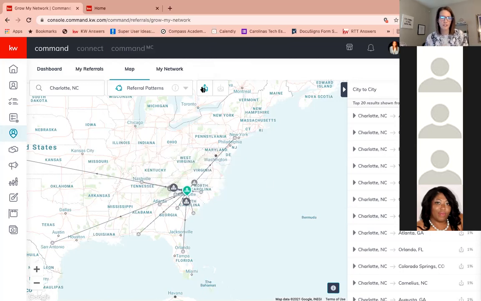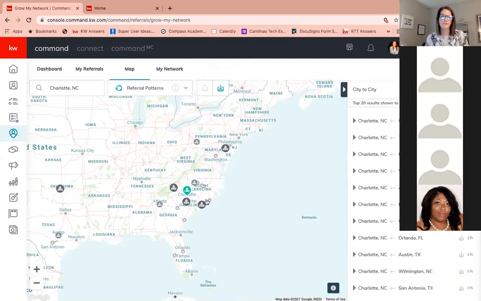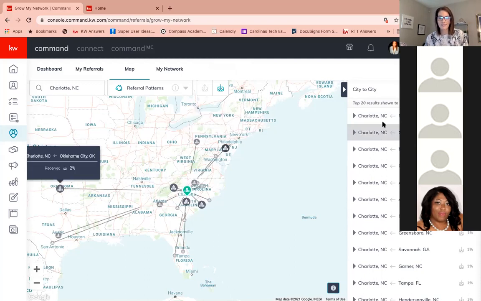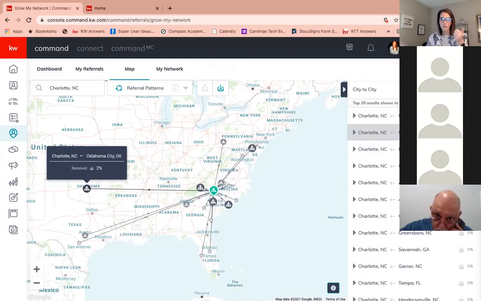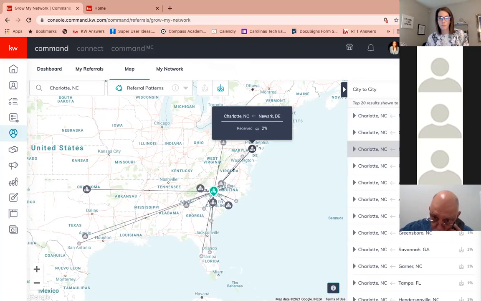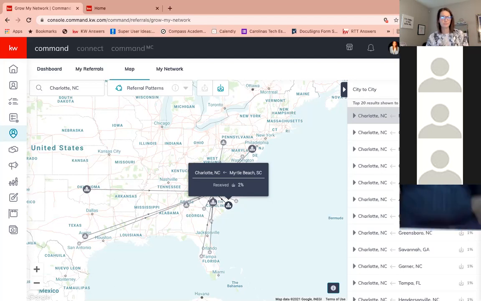Now I can also click on the little information icon right here to see what's being received. The largest ones being received here are the ones we're going to remember as well. We're going to remember Myrtle Beach, South Carolina. We're going to remember Oklahoma, and we're going to remember Newark, Delaware. So we'll just talk about Myrtle Beach first. We're talking about where people are potentially moving to from our area, and where people are potentially moving from to move into our area. So we'll just say Myrtle Beach for that one.